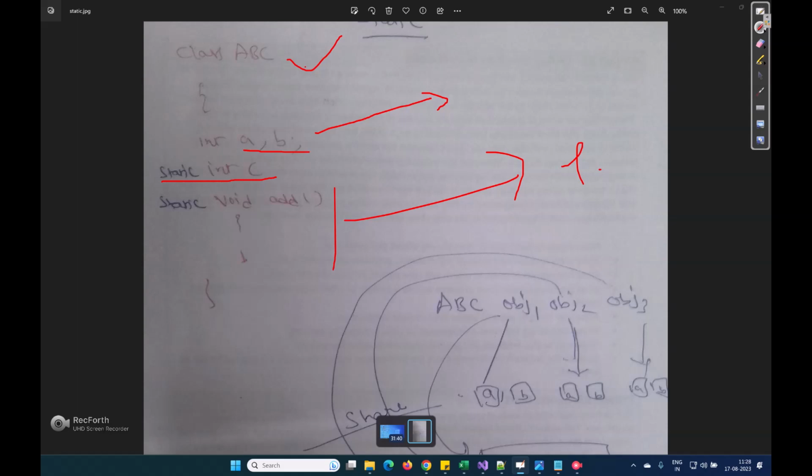Suppose I am creating an object of this class. Three objects I have created: object 1, object 2, object 3. Three objects of ABC class. So all the objects will have their own copy of non-static members. So every object will have a and b with them because they are non-static. Getting my point?